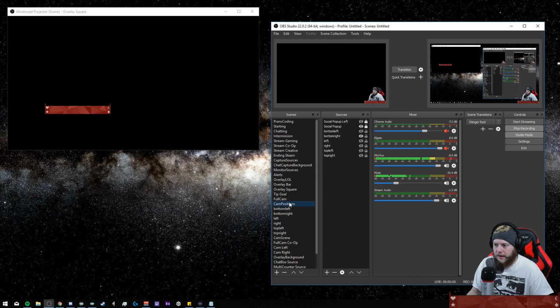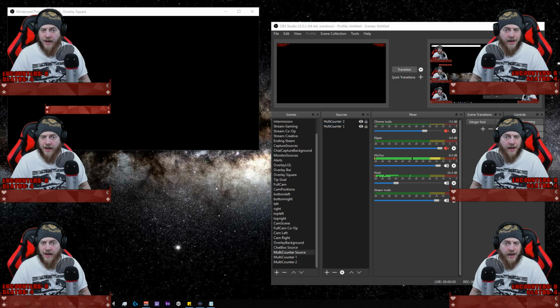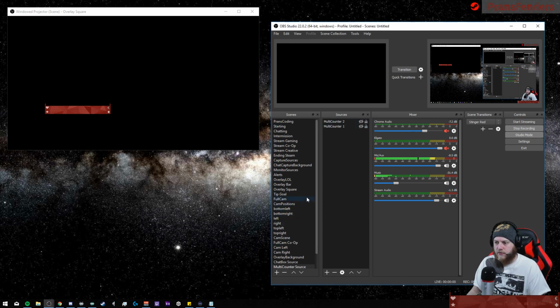We've got the cam positions, full cams. I've showed you guys that already. And then we've got the multi-counter sources, which are basically just counters that are on the bottom right here. And they are represented in every cam that I have, which are all controlled also, again, with the Stream Deck.